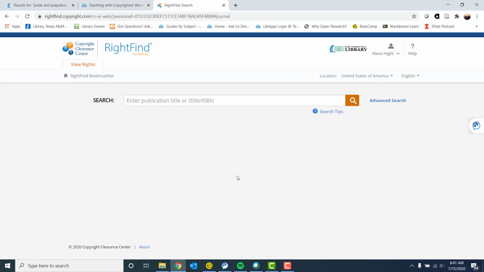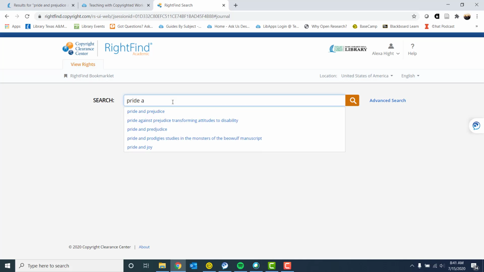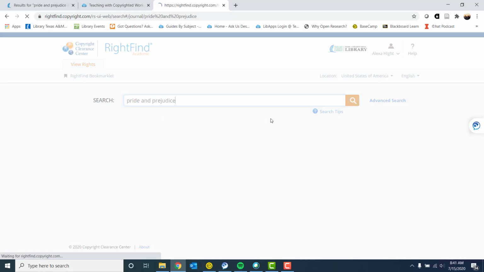Okay, something to note here. When you are searching in RightFind, you need to search by the publication title or the ISSN or ISBN. So if you're searching for an article, you need to search by the journal title or the journal ISSN. If you are looking for a book chapter, you need to enter the book title or the ISBN of that book. So since I used Pride and Prejudice as an example before, I'm going to use Pride and Prejudice again.